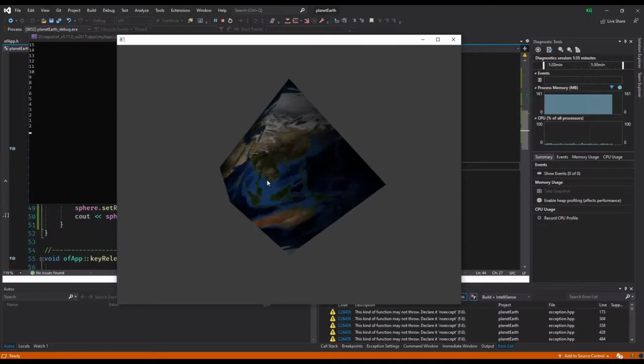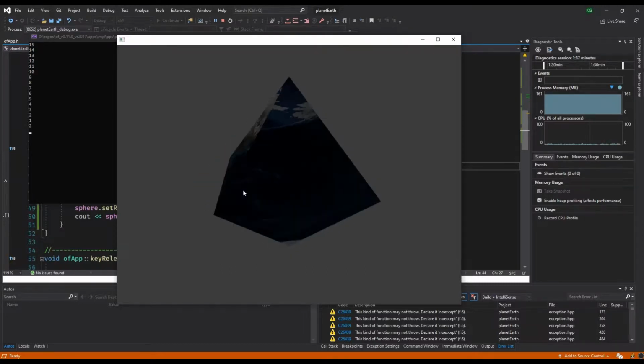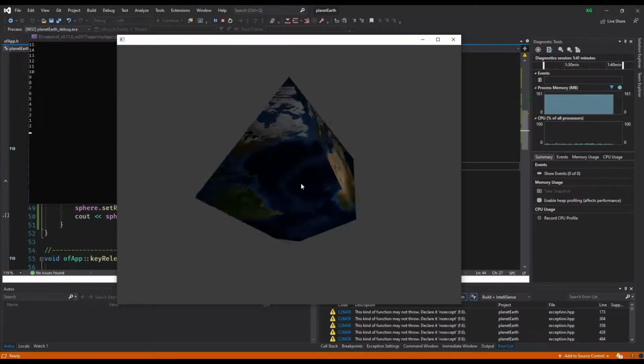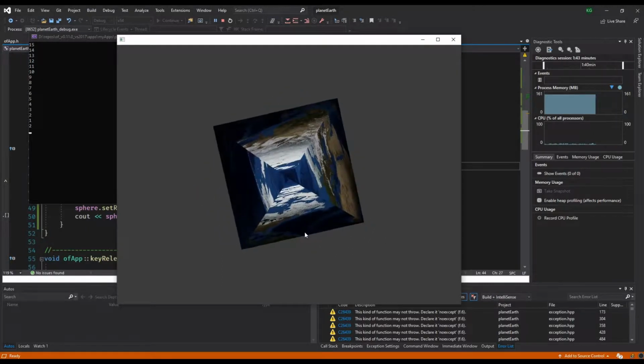And so that doesn't really look like the Earth. My camera's not working as well as it previously did. And you can see the mapping is quite odd.